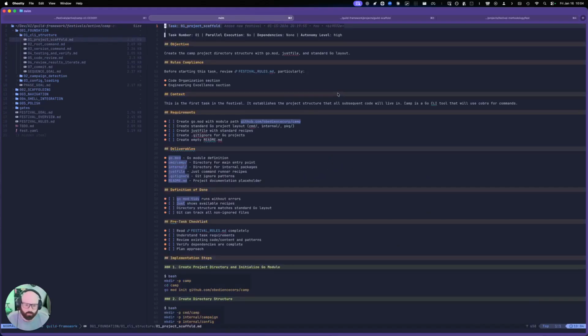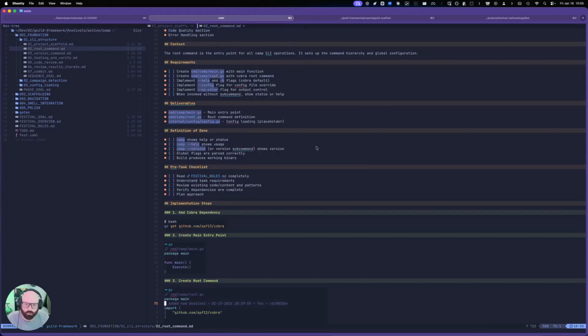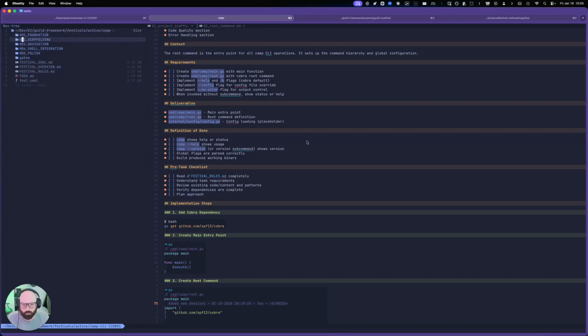So for each one of these sequences, it'll go through these files. Each one of these is kind of like a Claude Code to-do list. It tells the agent exactly what it needs to do, checks these off, and then when it finishes the sequence, it moves on to the next, and then just goes through that. Eventually, it'll move on to the next phase, and it'll continue until the entire festival is implemented.